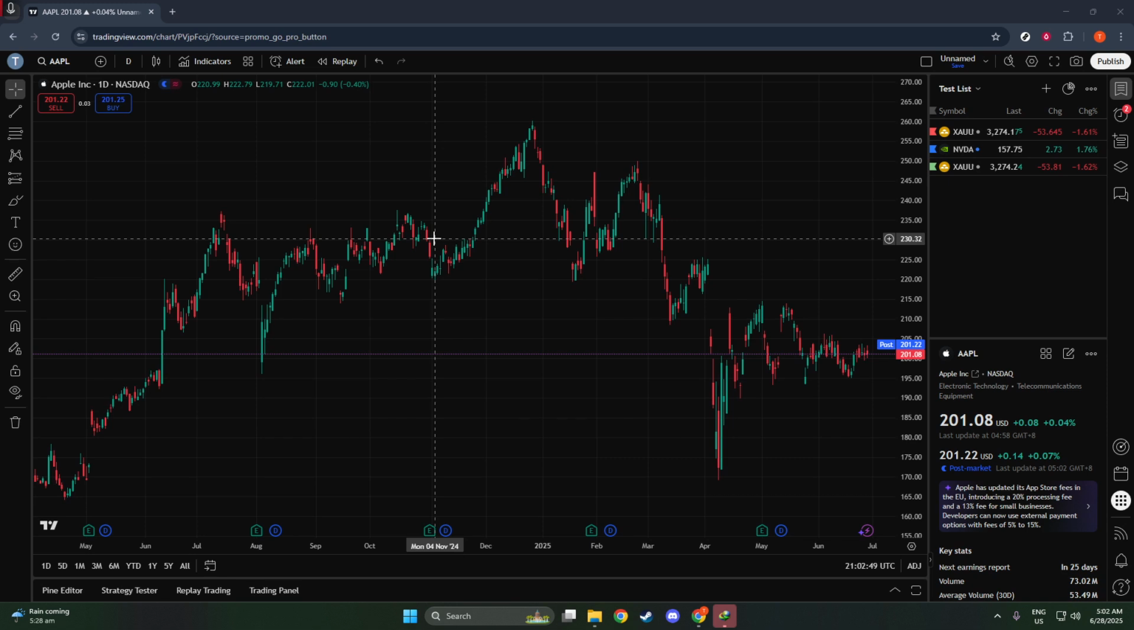However, one challenge you might face is that MT4 and TradingView use different programming languages. MT4 uses MQL4, while TradingView employs PineScript. Let's dive into how you can bridge this gap and bring your favorite MT4 indicators into TradingView.